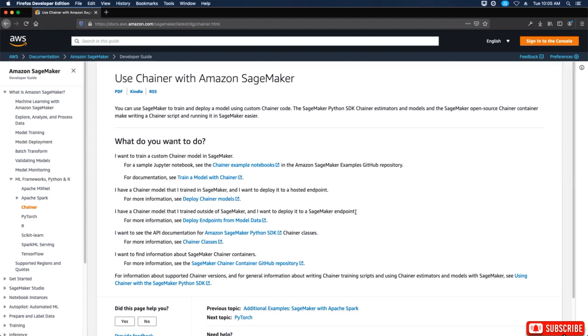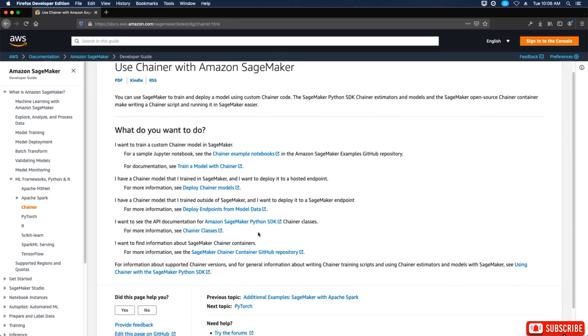I have a Chainer model that I trained outside of SageMaker, and I want to deploy it to a SageMaker endpoint. For more information, see deploy endpoints from model data. I want to see the API documentation for Amazon SageMaker Python SDK Chainer classes. For more information, see Chainer classes here.